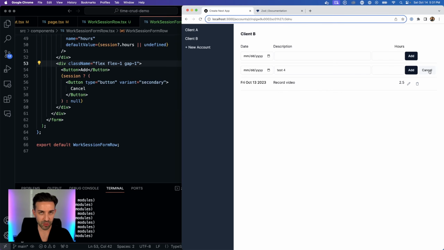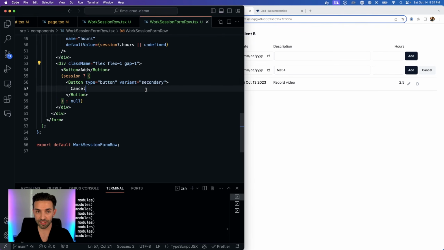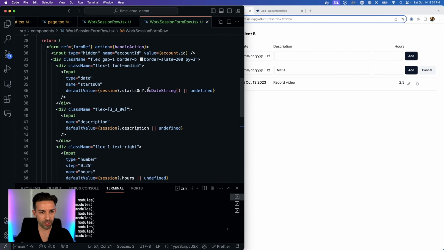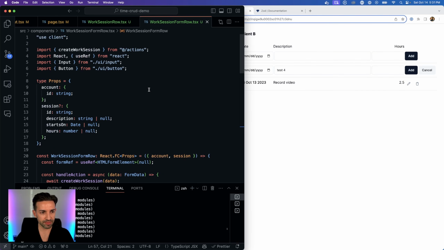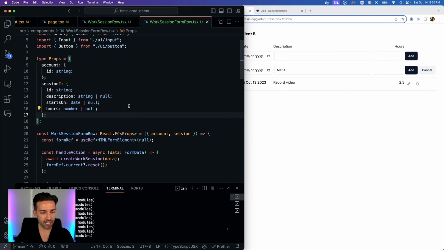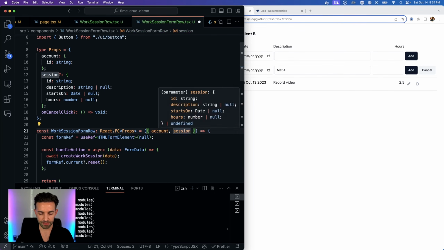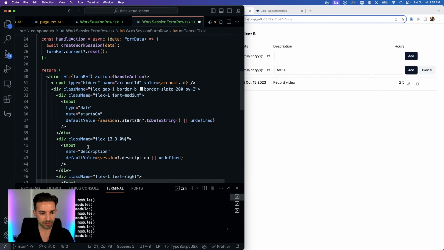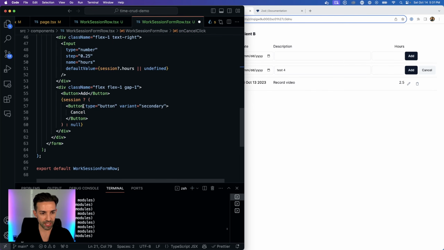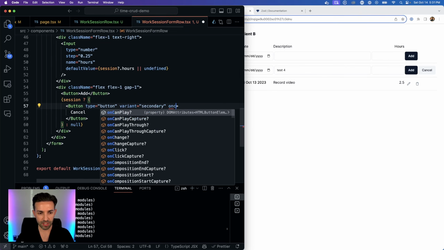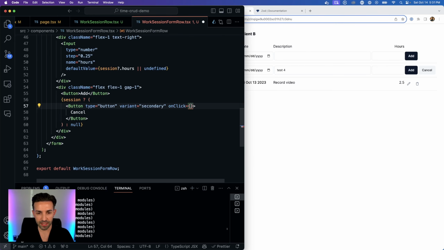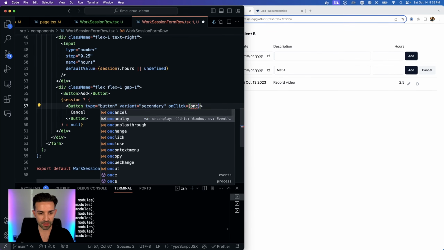Let's make this cancel button switch us back out of edit mode. So in the form row here, we've got a cancel button. Let's set up a prop to where a parent component could say on cancel click, they could handle some sort of function. So on cancel click, so the cancel button would have an on click handler to pass up an on cancel click.